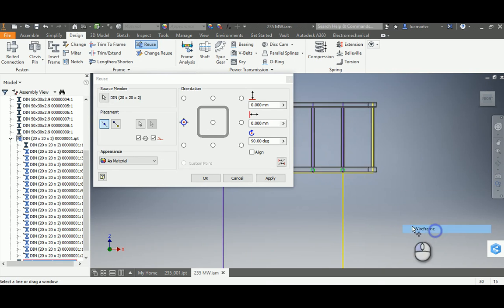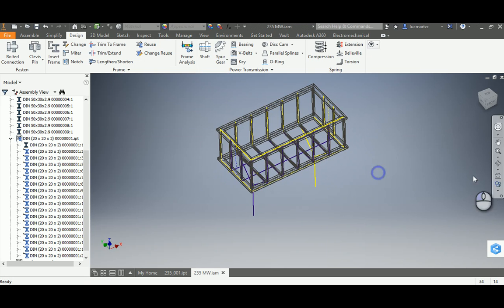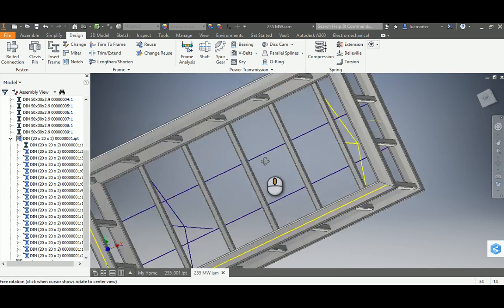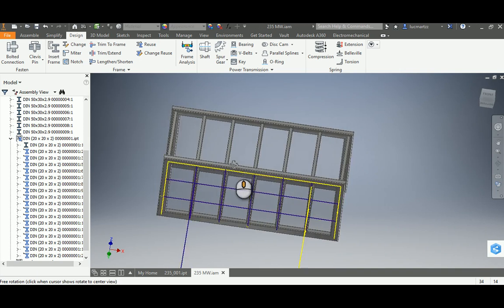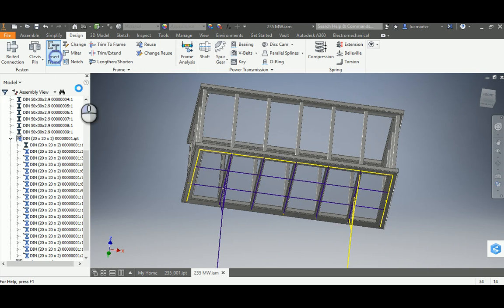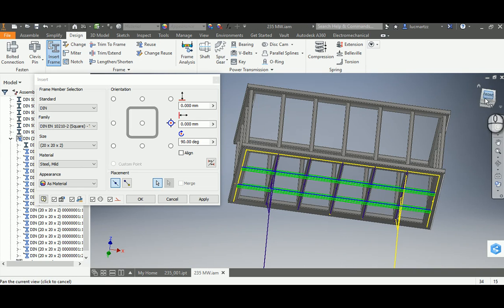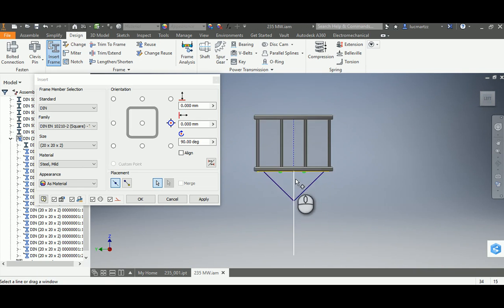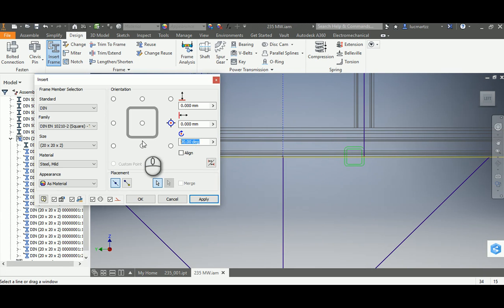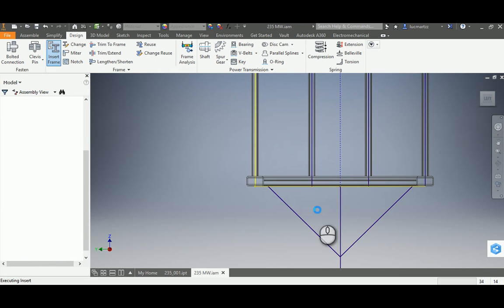Let's take a look. There we go. Alright. So there you have it, using the reuse command. Okay, so now I'm going to place these two that are on the bottom. These ones are going to be oriented a little bit differently. So they're going to be 0 degrees there, and that's it.